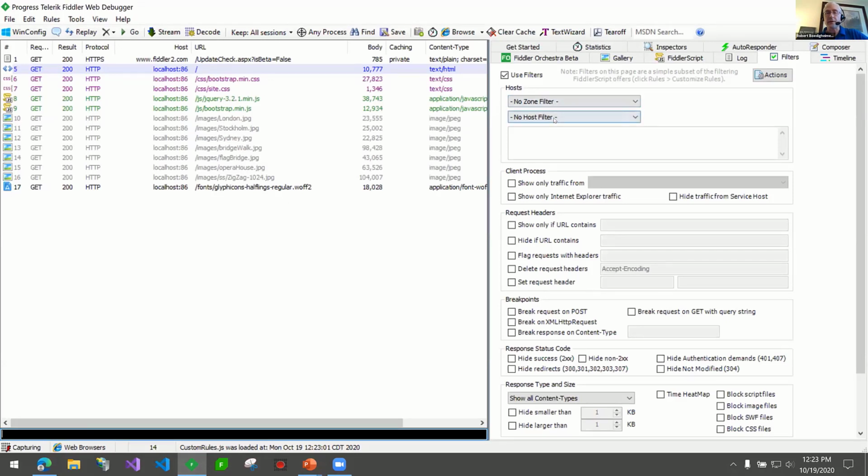So there's a few things I can do with these filters. If I wanted to, I could say I only want to see traffic to or from a certain host. So typical websites today, like I said, there's about 100 requests. There's a lot of hosts involved. Maybe I only want to focus on a certain host. I can just say show only the following hosts, and I can type it here.